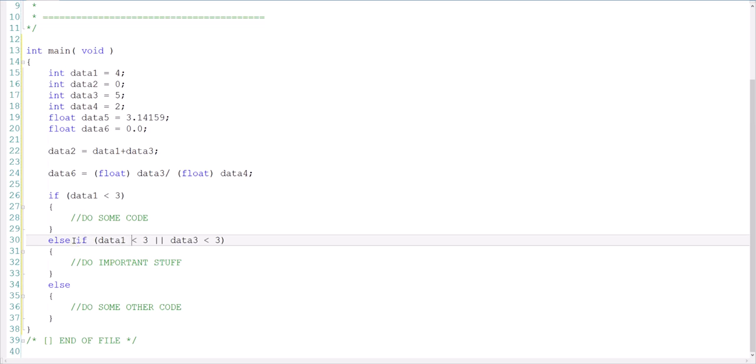And so here we have, of course, an else if, and this is data 1 less than 3, and these 2 vertical lines we know, of course, is an or, data 3 is less than 3. Now we know with an or statement, only one of these 2 things has to be true. So if we look at this code, we know that data 1 is not less than 3 because it's 4, so this is a false statement. And data 3 is 5, but 5 is not less than 3. Sorry, and so this is also false, so I don't get to execute that.